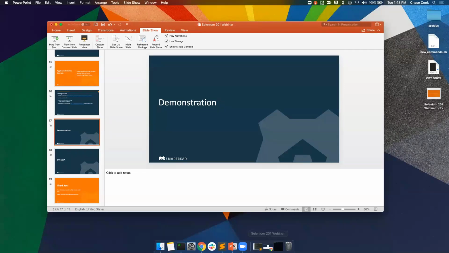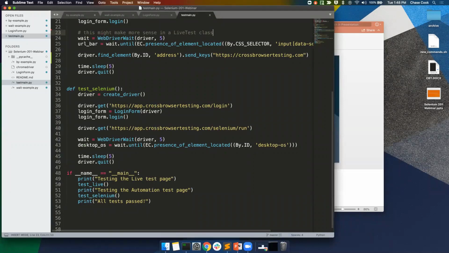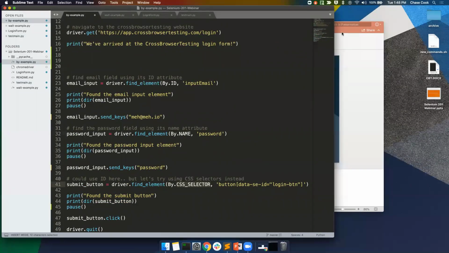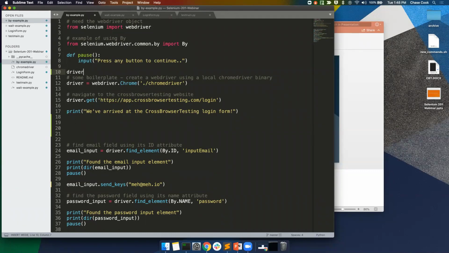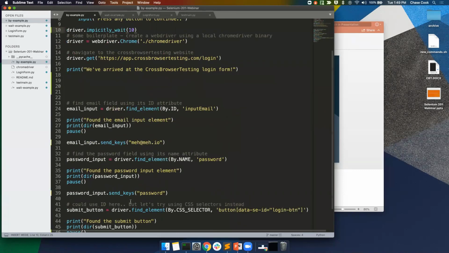Is implicit wait applied for all web elements on the page and explicit for only one element at a time? So let's think about that for a second. If I wanted to implicitly wait at the top of my script, I could say driver.implicitly_wait. I should not code live. But I could implicitly wait for 10 seconds. And now every time I go and find this element or this element down here, it will wait up to 10 seconds.